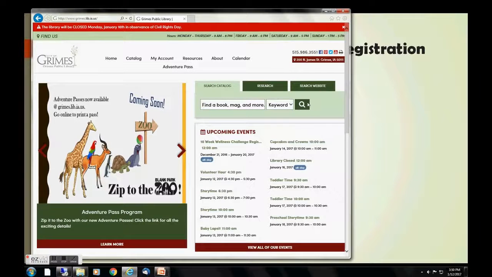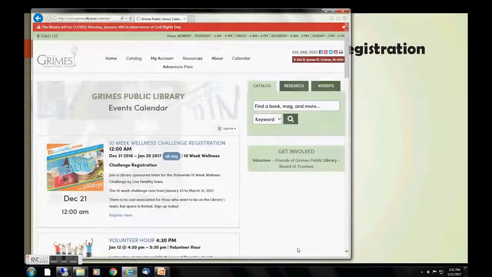Okay, so from our home page here, you have two options to get to the calendar of events. You can click on Calendar through the menu at the top of the page, or you can click on View All of Our Events at the bottom of the Upcoming Events section on the right side. So let's click on Calendar and take a closer look at the calendar of events.